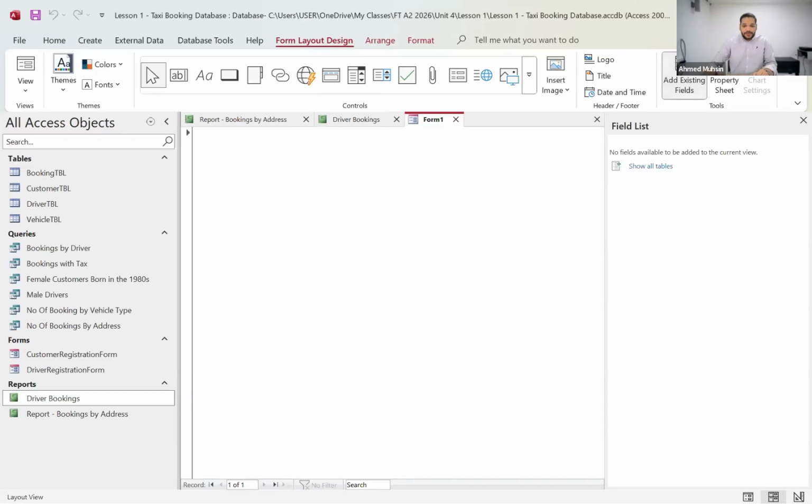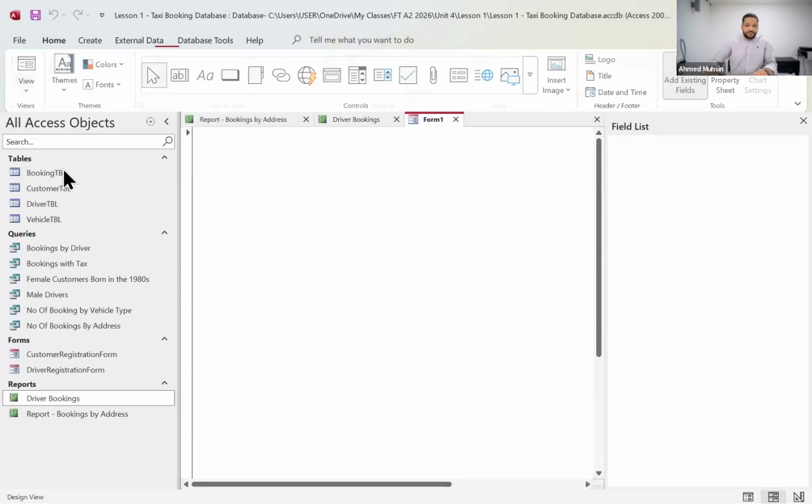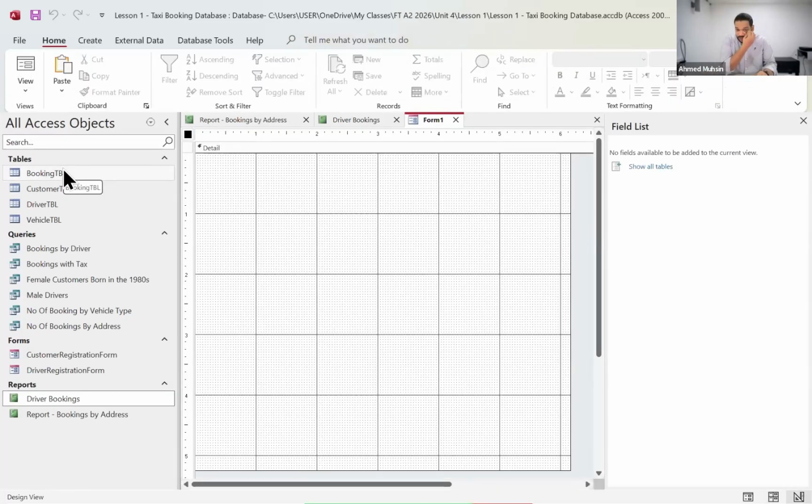Right, over here in a form also, once again, you have 3 different views. You have your form view, your layout view, and your design view. Can everyone come into your design view area?